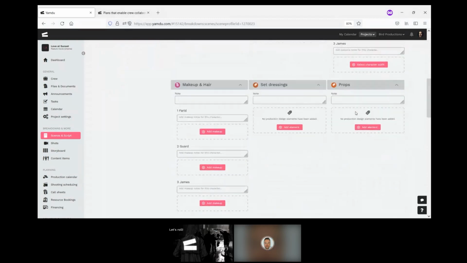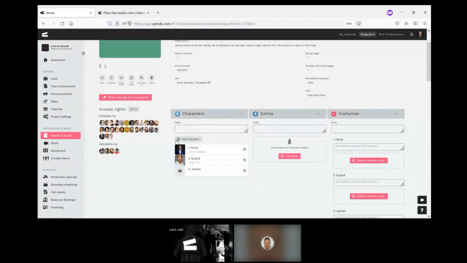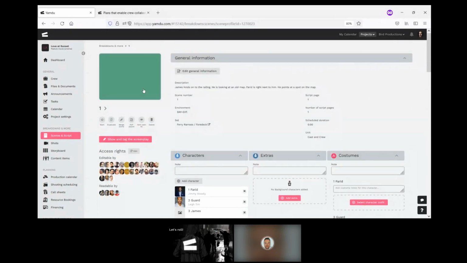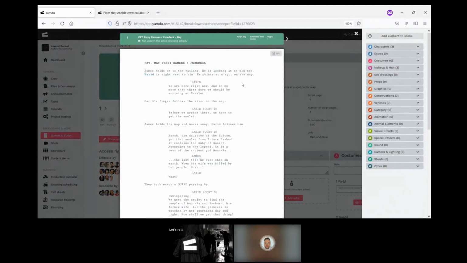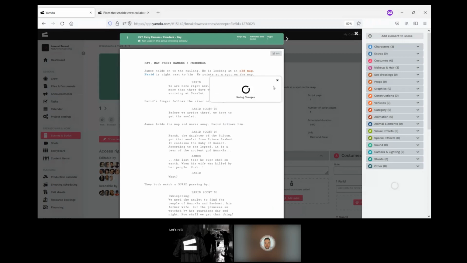So you can see that I can manually add props and set dressings and costumes and so on. I can see all of the characters that have been pulled out of the script, and I can actually tag the screenplay directly. So I have a live breakdown here that I can create where I simply say, there's an old map, for example, that is a prop, and I'd like to tag all mentions of that in the screenplay. So immediately, anytime the old map appears, it is now added directly to my breakdown.